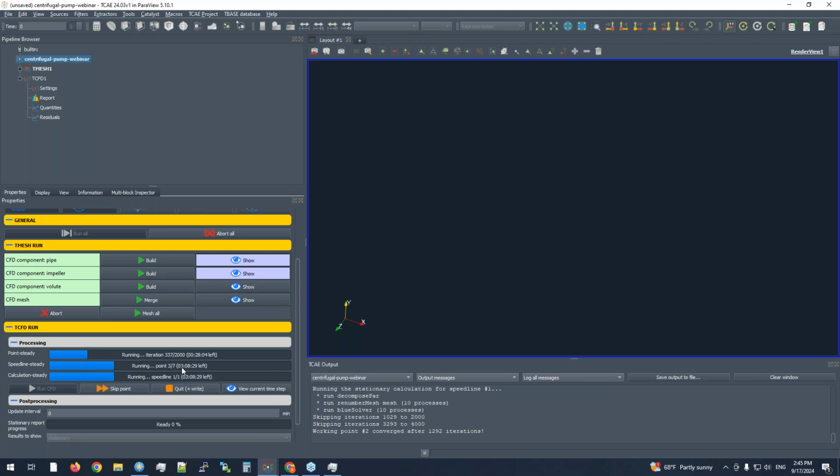We are simulating 7 points now. The third point is running. Almost 350 iterations are already simulated for this point, and there are some guesses of the simulation time for the current point and for the overall simulation.